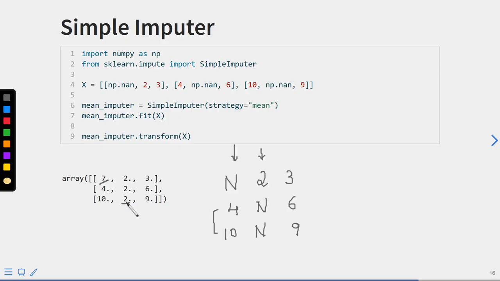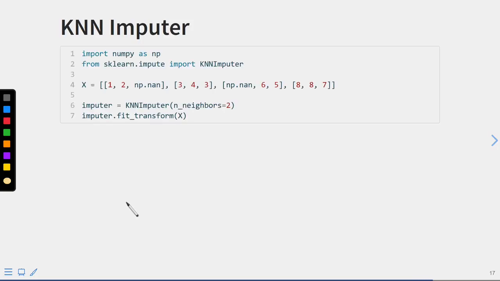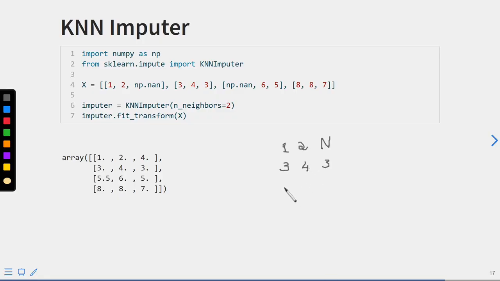So in short, this is how simple imputer works, and depending on the strategy we use, the value that is replaced in each column could either be the median, the mode, or it could be a value of our choice using the constant value. The next method that we see is the KNN imputer. In this case, we make use of the nearest neighbors. So the matrix that we have is 1, 2, NaN, and then 3, 4, 3, NaN, 6, 5, and 8, 8, 7.